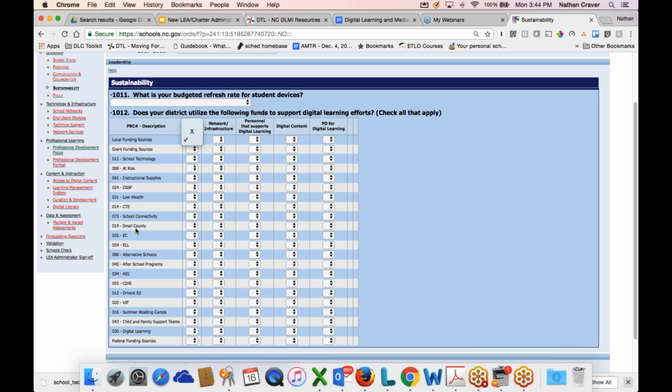Each of these BUD codes here that have a number are state BUD codes, and then if you use federal funding, then you can click that as well down at the bottom. That is a new row for 2018.